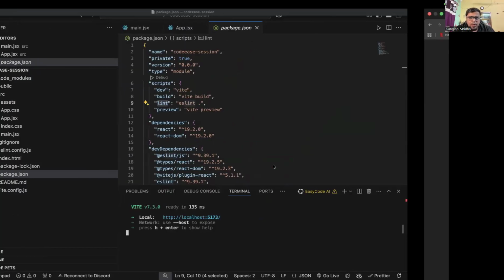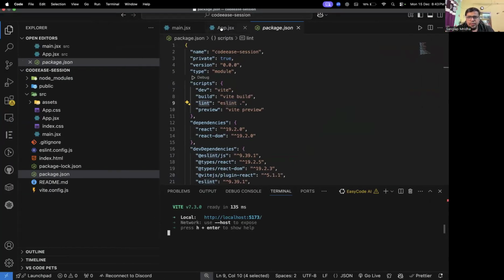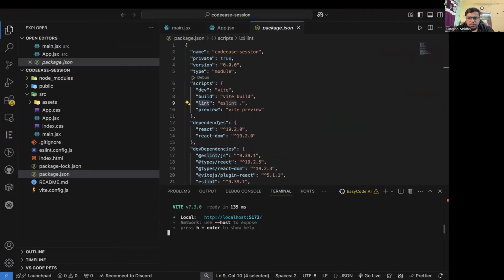So I hope you people understood how to open the server. Someone is asking, Bhaiya, please explain main.jsx and app.jsx once again. Okay, sure. Yeah, I just saw the chat also.